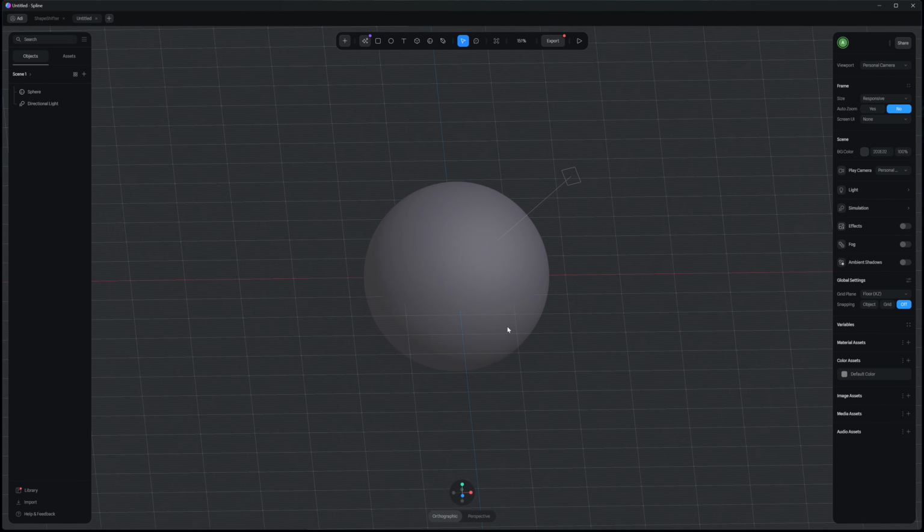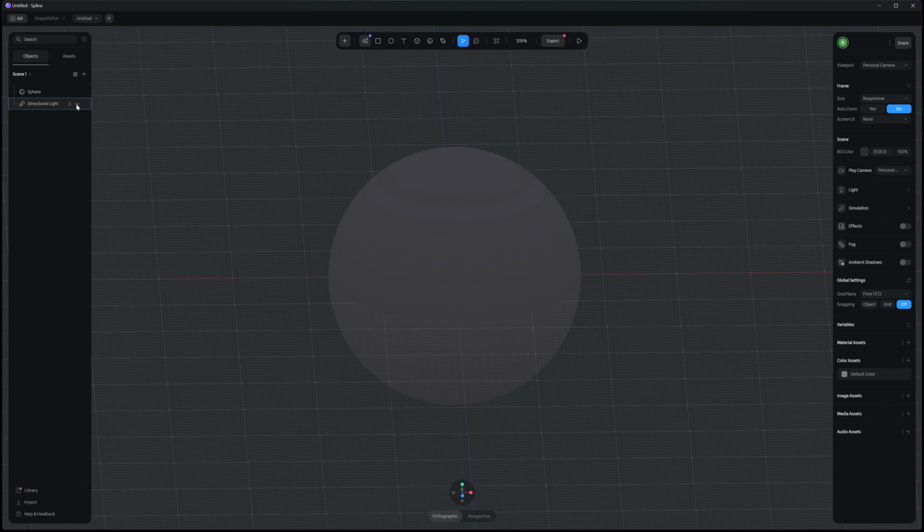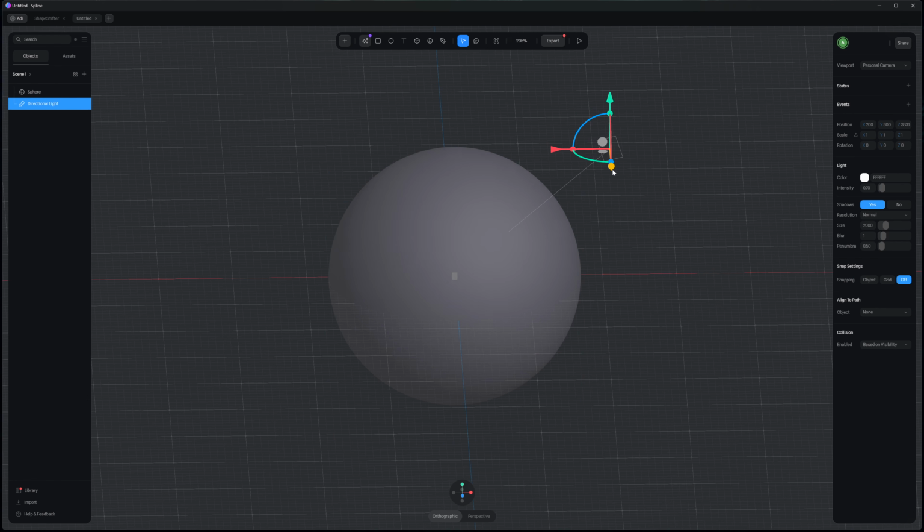Now you can see that this directional light casts lights and shadows. If I toggle it off from the layers panel, you can see what effect that has. Pretty cool. And of course, you can select this light and move it wherever you want to get the lighting effect that you want. Pretty nice.